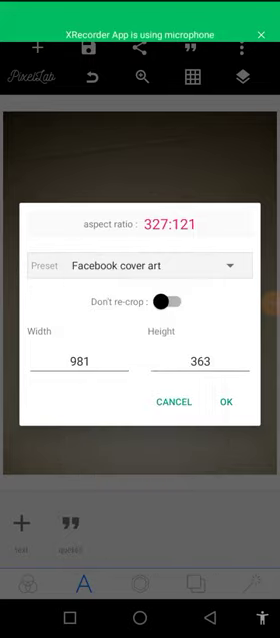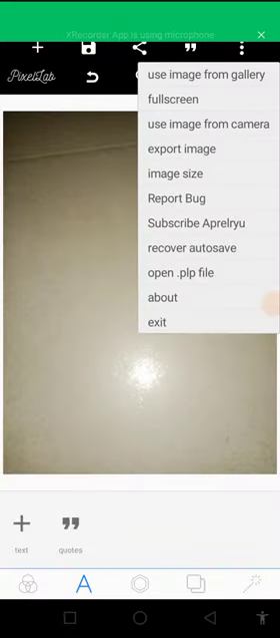Either you want to use YouTube cover art, a square mode, or a custom mode. You want to resave it the way you want it. So that is it. And also we have the image.